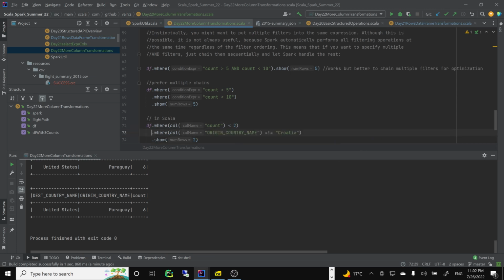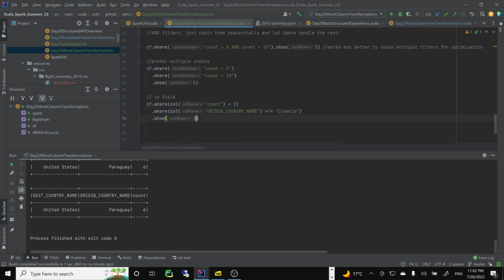So again, I like to do this. Let's get 3 countries where origin is not Croatia. I don't know why you would want to do this kind of query, but yeah, you can. So 2 multiple filters: column count less than 2, and where origin country is not equal to Croatia. The only thing is why you have this extra. Could we skip this extra inequality? That's a good question, because technically this is regular SQL syntax. Let's try this. But it's actually used to be, you have to write like this.